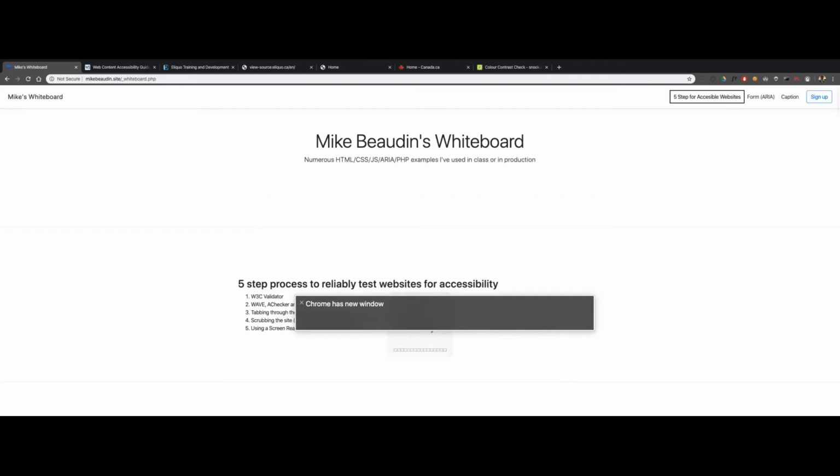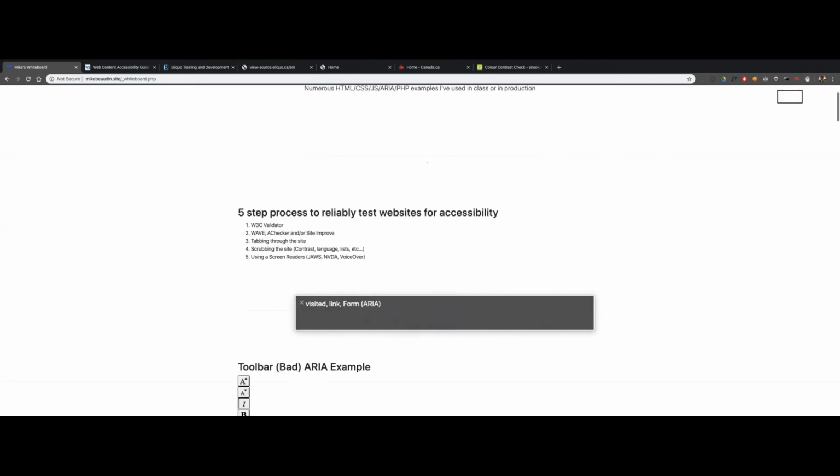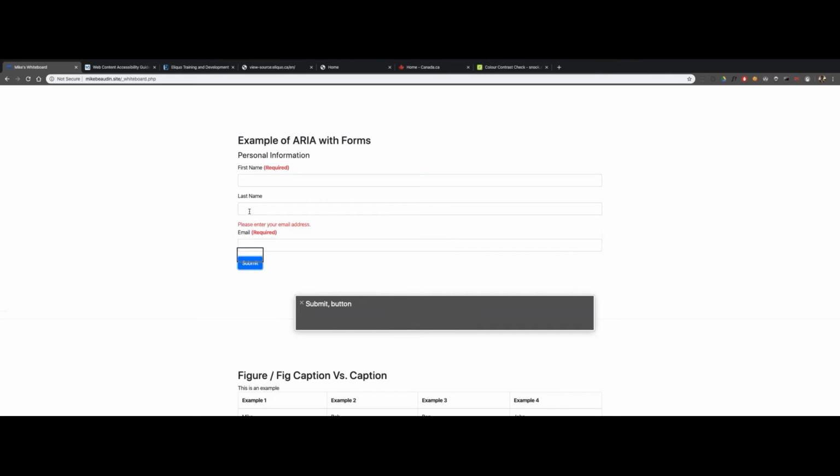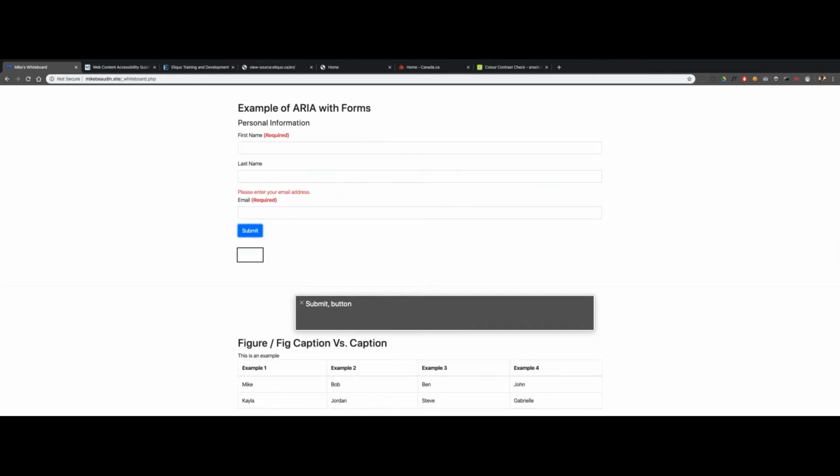Chrome has new window. Visited, link, form, ARIA, link, caption, email, submit, button. And once again, I'm going to do the same exercise here. 3, 2, 1. I'm going to press enter. Oh, did I not refresh? Oh, VoiceOver off.